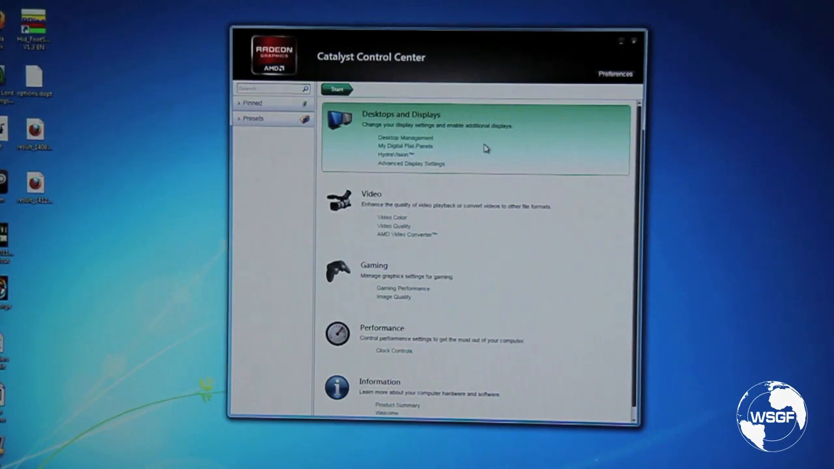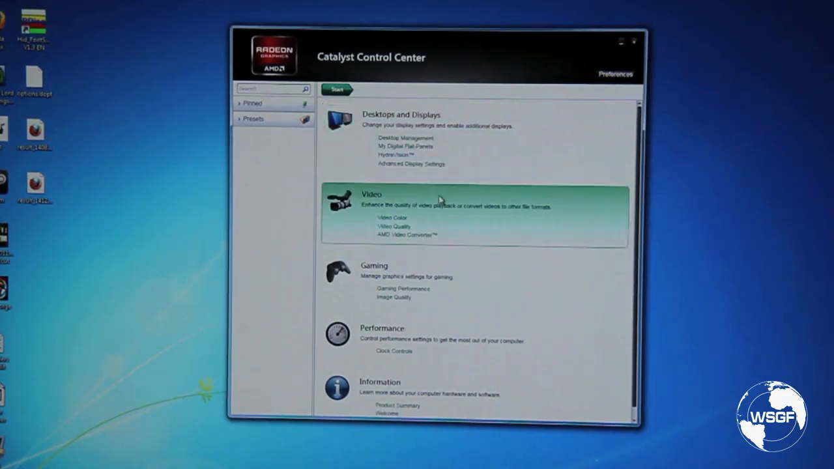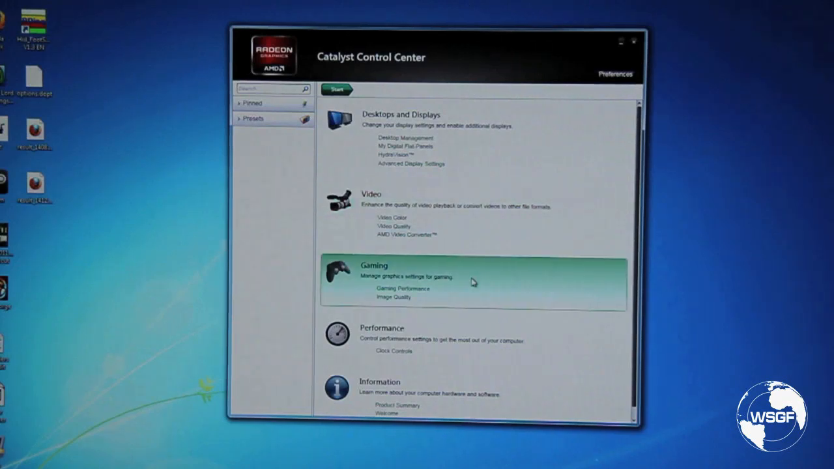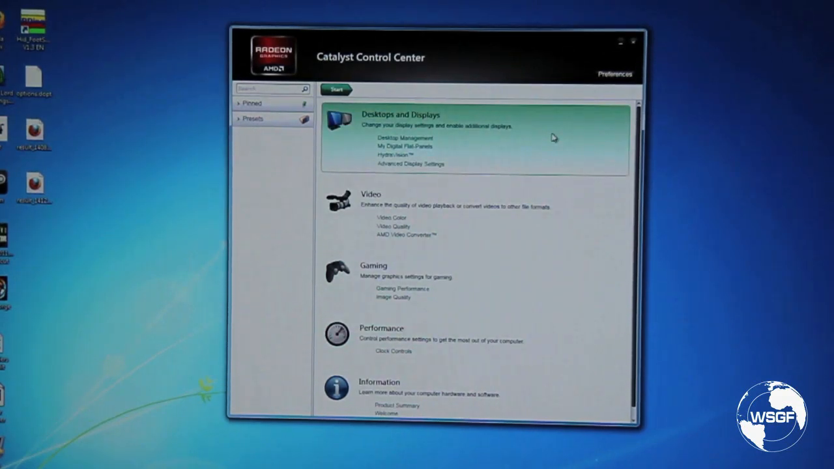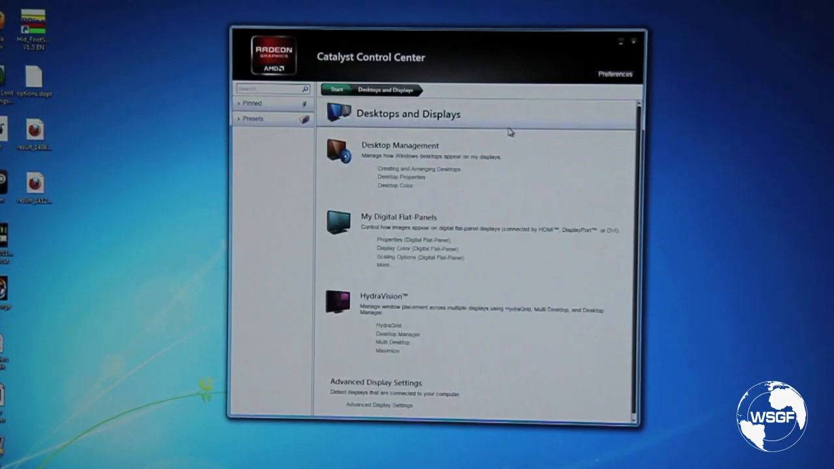From here, you'll see that things are broken up into really four major sections. You have desktops and displays, which is desktop management, my digital flat panels, HydraVision, and advanced display settings. Under video, we have video color, video quality, and AMD video converter. Under gaming, we have gaming performance and image quality. And under performance, we have clock controls. So I'm going to start here under desktops and displays.